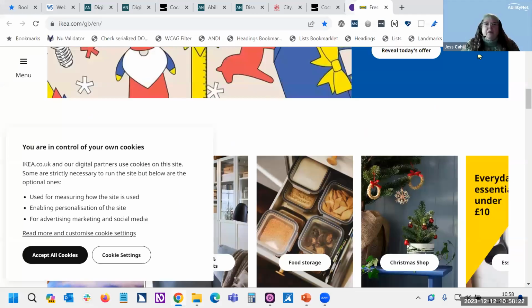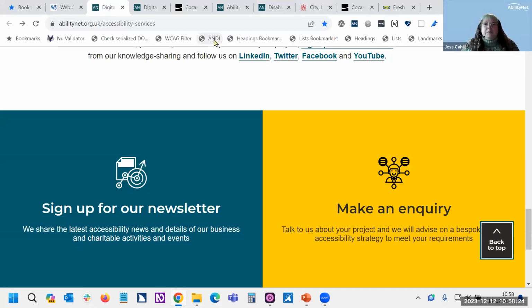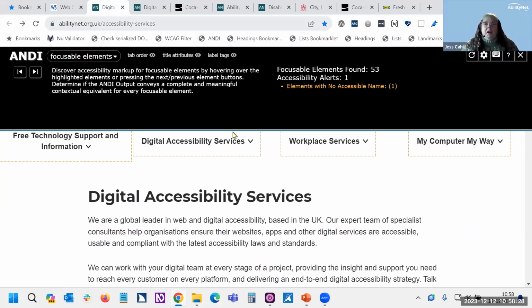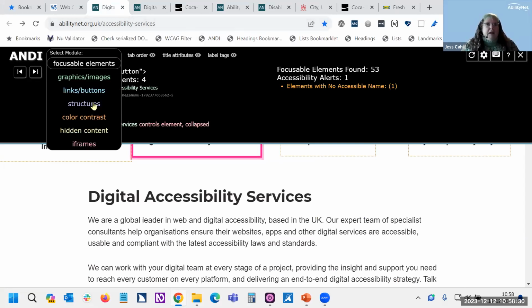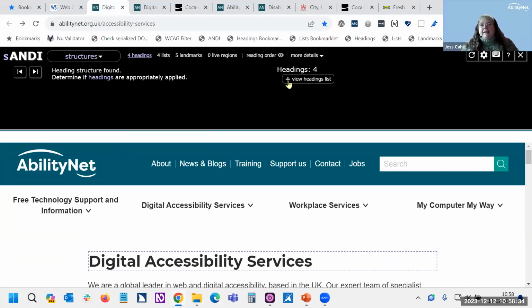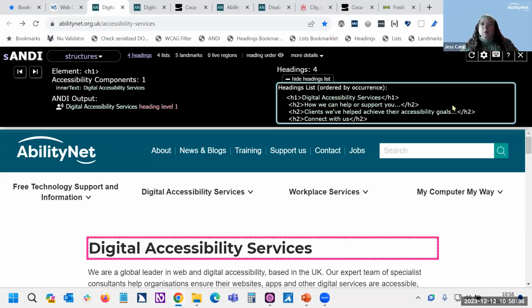So as well as the bookmarklets, I mean, there's no point really in going through loads of them. But if we use Andy, for example, we're back to our digital accessibility services page. It has a drop down here. If I go to structures, it brings up a list of the headings here. So it literally just pulls out anything that's marked up as a heading within the content.